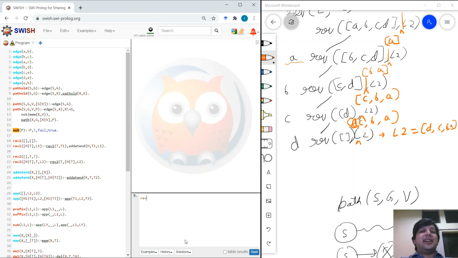So let's try this out. Reverse of 1, 2, 3, 4, 5 produces L. It's a reverse 2. Oops. Auxiliary variable, nothing. Oops. Let me quickly check it. Reverse 2 of nothing, the answer is what is in T.